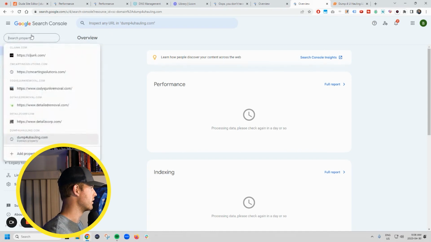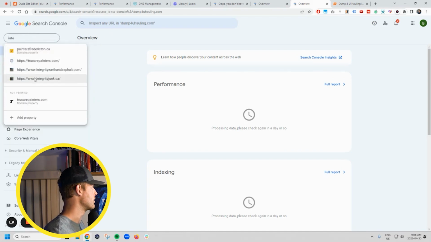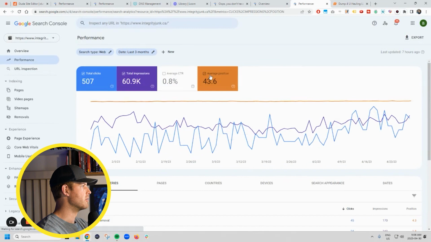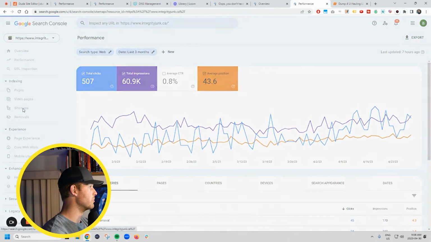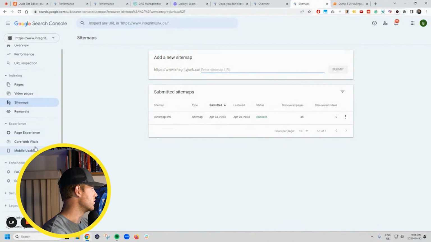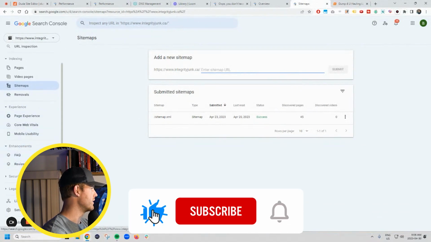So if we go back to our Integrity Junk one here, this is where you can see data. You can see the performance data. You can see the position. This is where you can go in. You can submit your sitemap in here. You can check out all these different things.